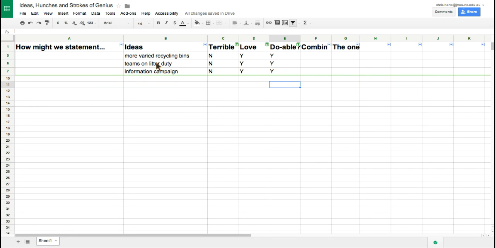So you can see how I didn't have a lot of ideas, but you can see how this is a really useful process when you have 100 ideas. Now this is really interesting. I want to say whether it's combinable. So I'm looking at the ideas that I love and that are doable. Are any of them combinable? So more varied recycling bins, teams on litter duty and information campaign. I would say they're all really combinable.